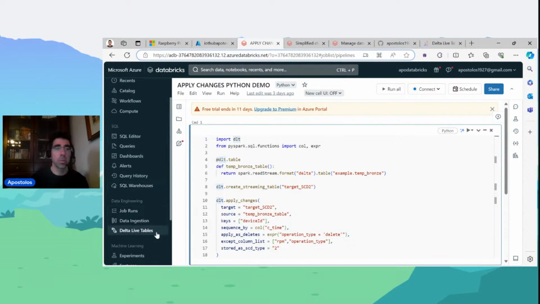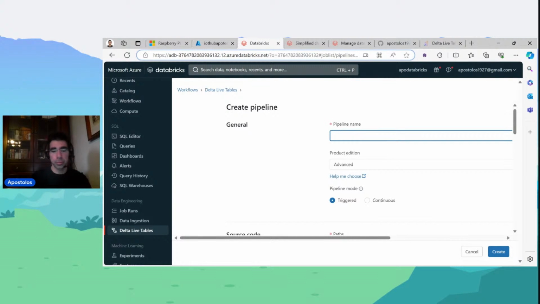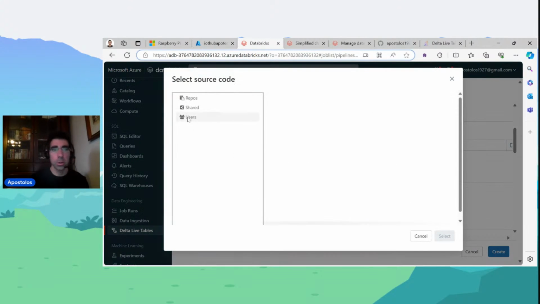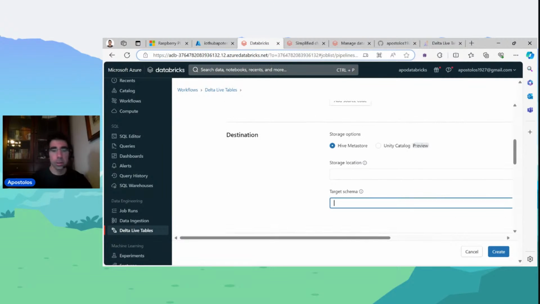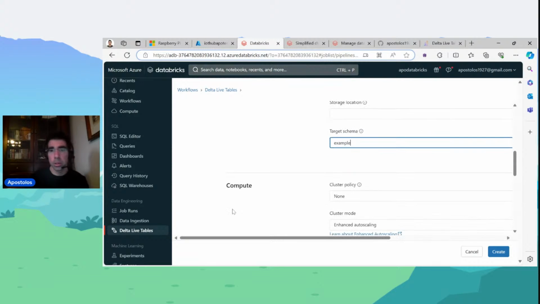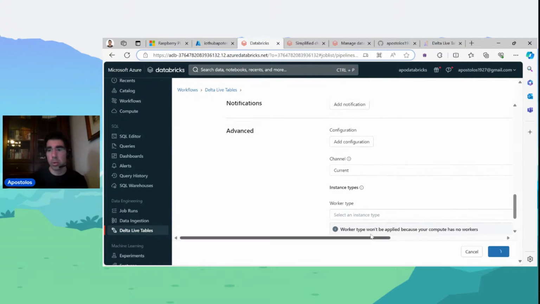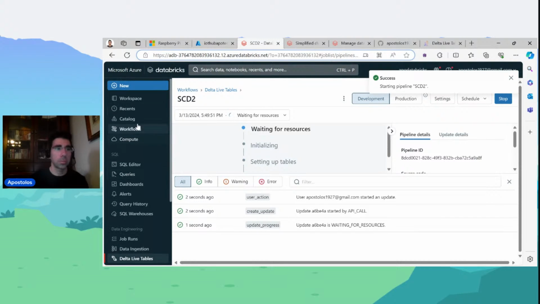We have to go back here to our Delta Live Tables pipelines. Let me delete this pipeline because I'm using a free tier Databricks version. That means I reached the compute quota, and I have to open a ticket with Databricks. So I will do that another time. Let's specify our notebook here and select target schema, example, fixed size, 0 workers. Yeah, and I think we are good to go. Let's start this pipeline as well because it will take a bit.